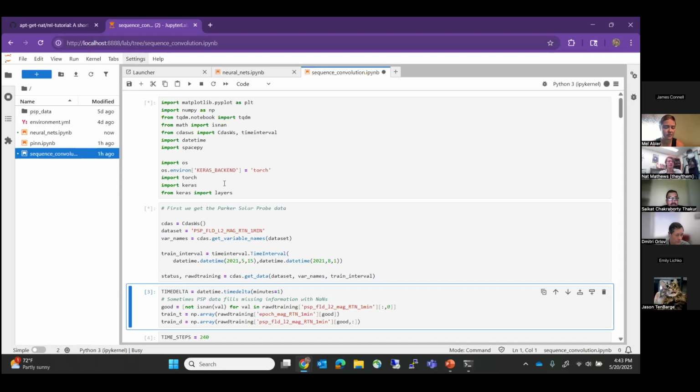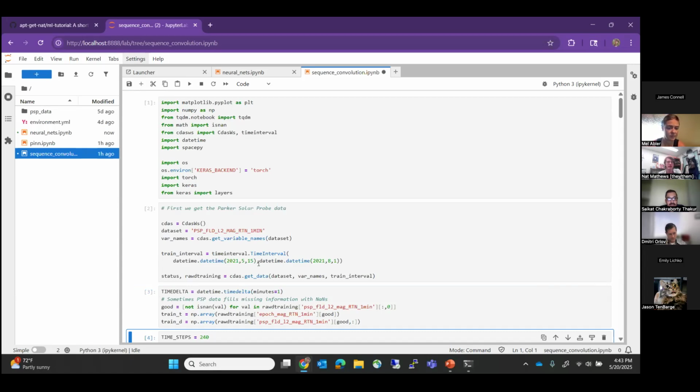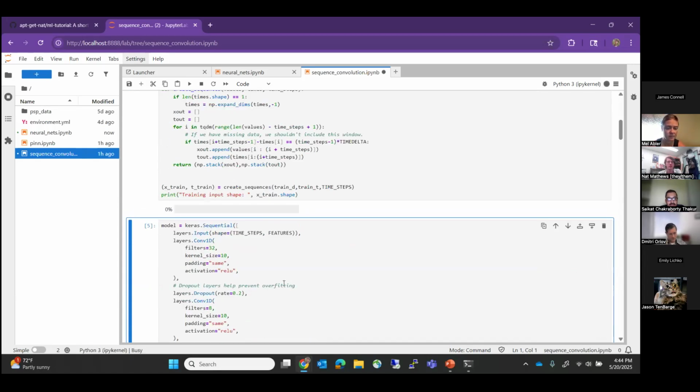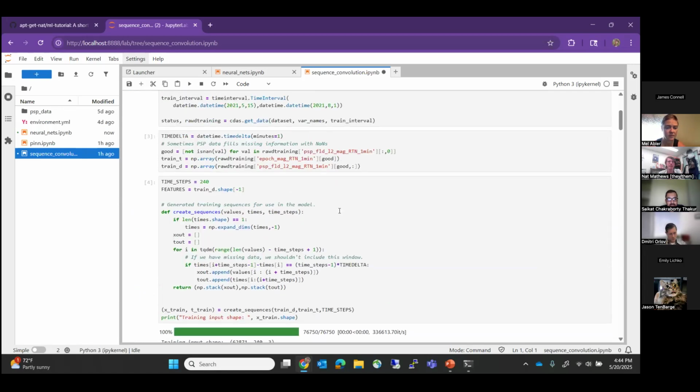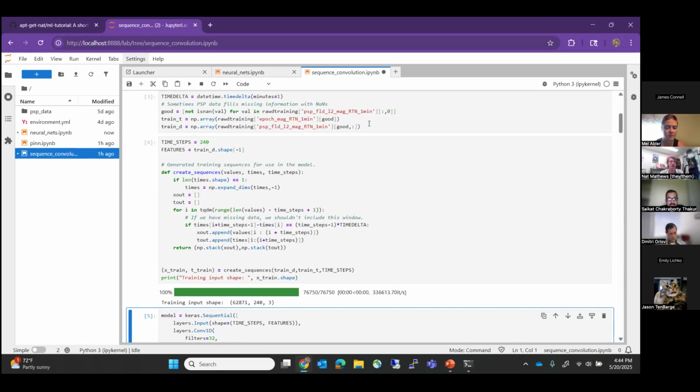First, we get the Parker Solar Probe data. So I'm using CDAWeb to do that, which I don't want to talk about too much if you're unfamiliar with CDAWeb. But basically, we just download the data, and it comes in as time series, and we make some training data, and we build our training input. So this is the first thing I really want to talk about.